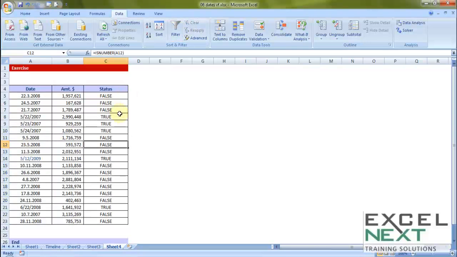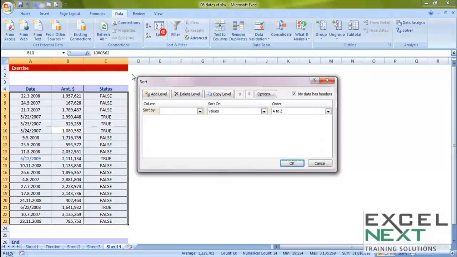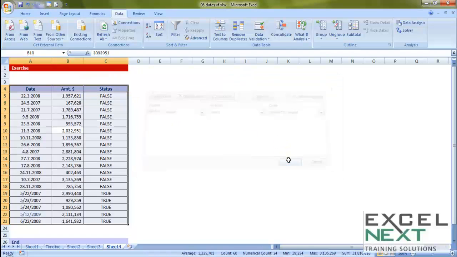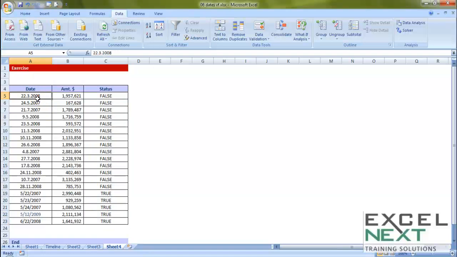As I had mentioned, you must use sort. Sort is the right way. So let me go and choose the data and sort it. Sort based on the status, that's the third column. Okay. So false is on one side, true is on the other. I'm not going to apply filter. I will be choosing the dates which are presenting themselves as false. So stopping till that point.